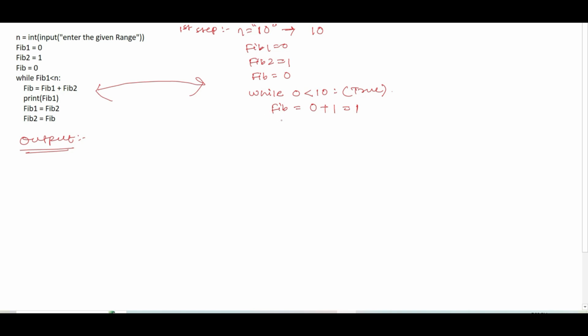Then we print fib1. fib1 is 0 at this point, so 0 gets printed first. Then we update fib1 equal to fib2. fib2 is 1, and fib2 becomes fib. We have the fib value as 1. This is our first iteration. Clear?